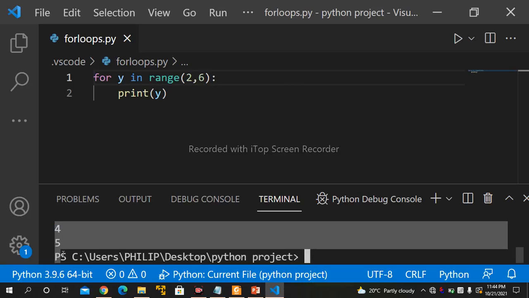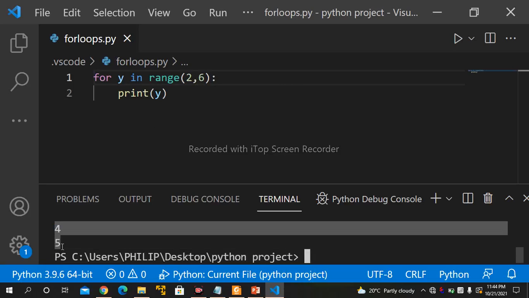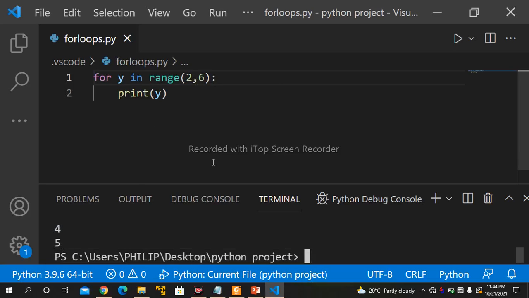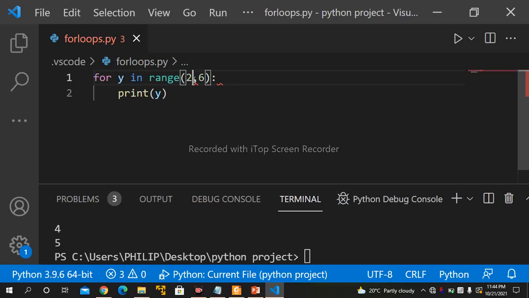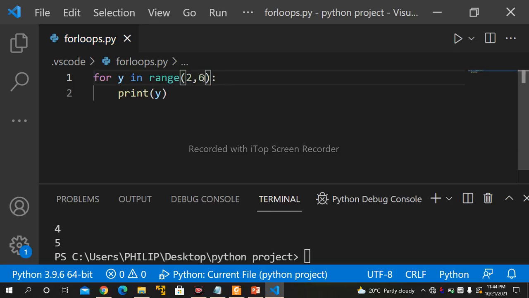We have 2, 3, 4, 5. Right, now the other thing we'll be discussing is how you can set the value it should add by. So let's say you are starting from 2, then to 9.